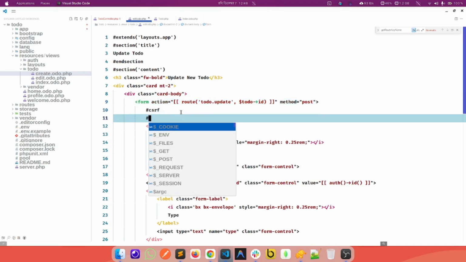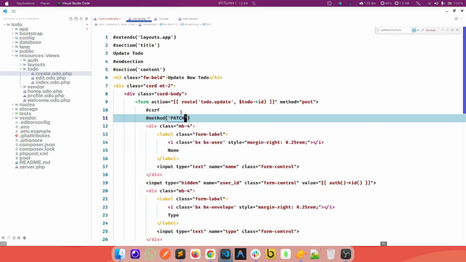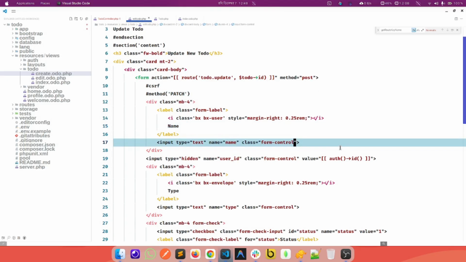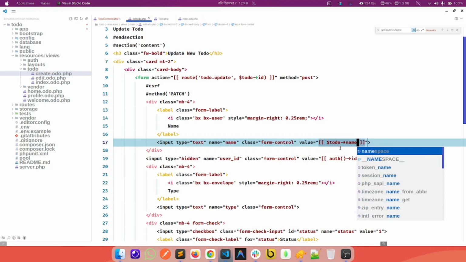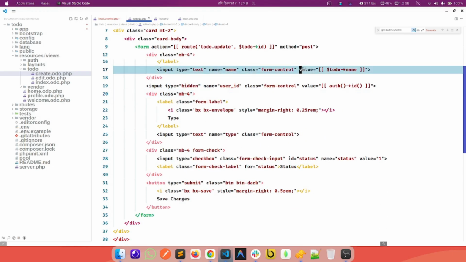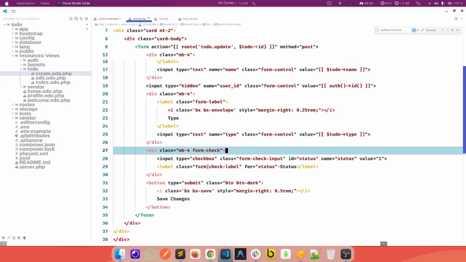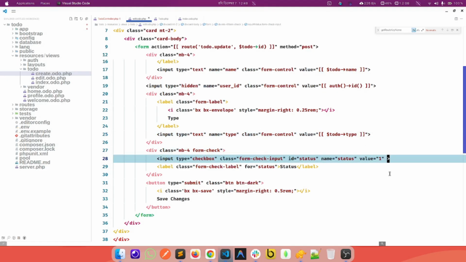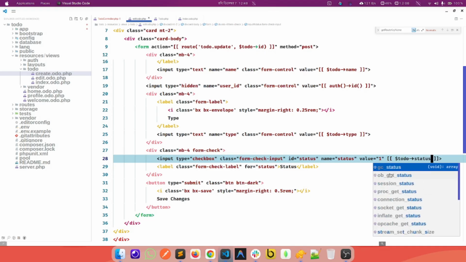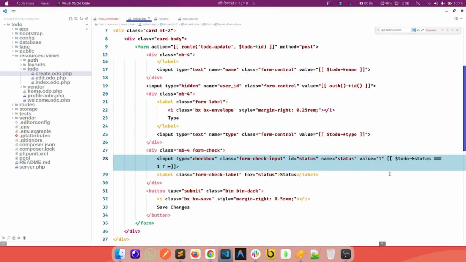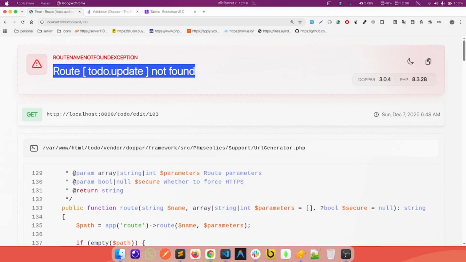We can use another method, like method patch, and the name will be name and the value will be to do name, and the type will be to do type, and the status will be if to do status equal 1, make it checked or empty. So if we refresh the page, we are seeing to do update, not, route to do update not defined.